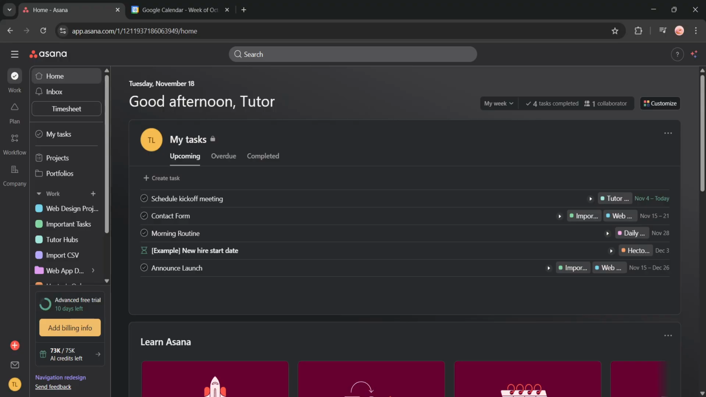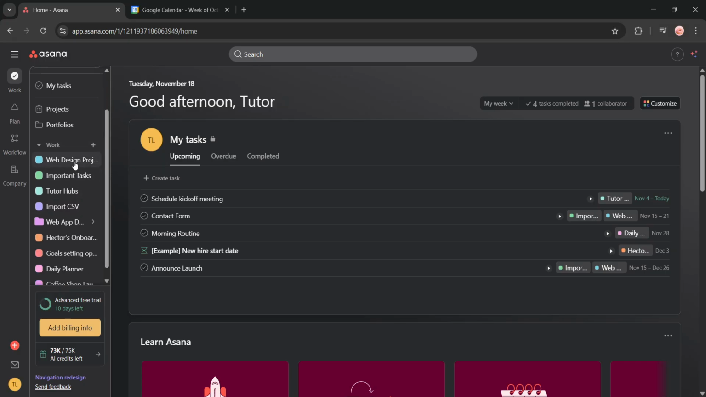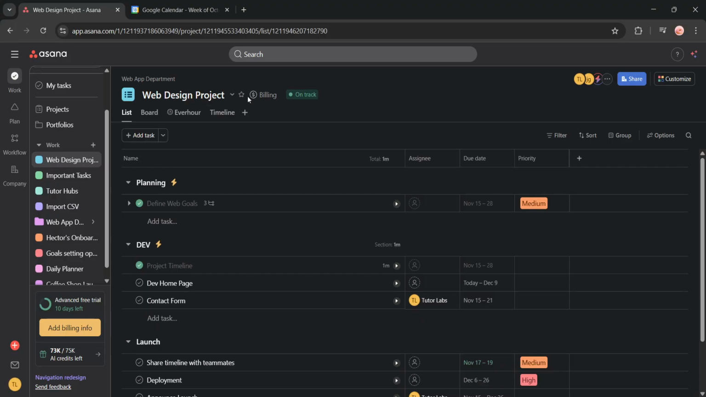First, head over to the Asana web app by navigating to asana.com and log into your account. Once you're in, you'll see your projects listed in the sidebar on the left. Go ahead and open the specific project you want to sync with Google Calendar. This works on a per project basis, so you'll need to repeat this process for any additional projects you want to sync later.